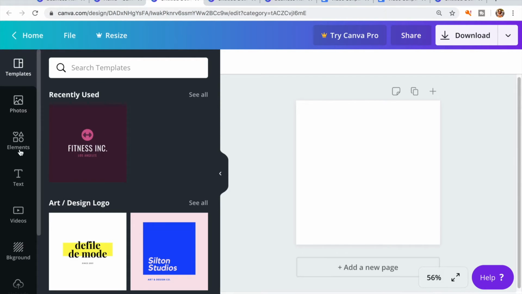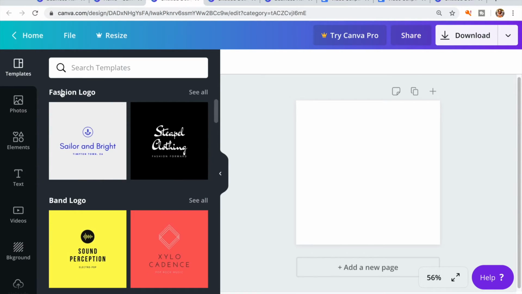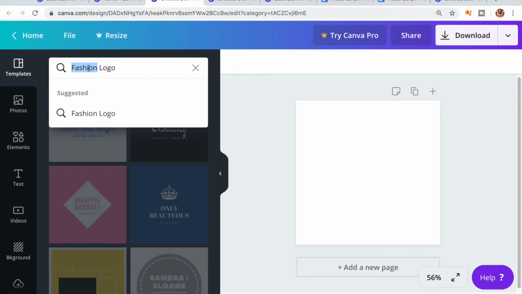But as you can see, I recently used this template over here, because on the left hand side you'll see you have your templates, your photos, elements, text, videos, background, etc., right? So we're in templates, and these are all of their logo templates. So if you have a fashion business, then you can see all of their fashion logos, and you can utilize this search bar up here and type in whichever industry you're in, and then just make sure that you include logos so it doesn't bring up any other templates.